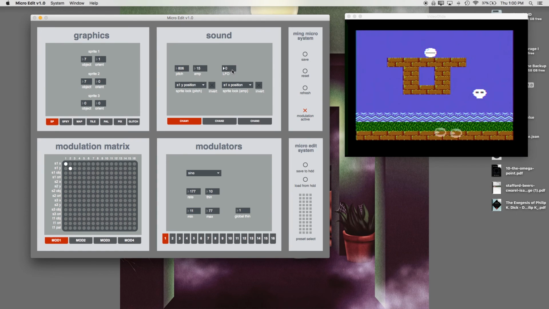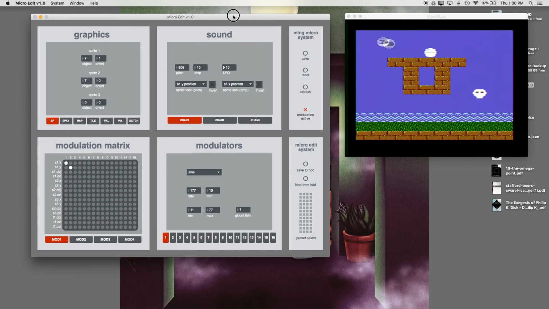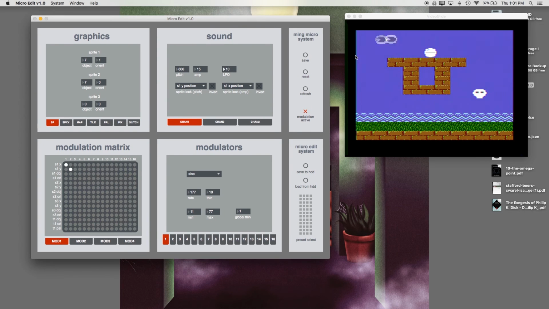Now let's fade in a little bit of Ming Micro's built-in LFO. Hear that, just to get a little more richness in the sound. I feel like I'm making a Bob Ross episode here or something. And maybe a nice little low-frequency oscillator lives right in there, just to give it a little bit of squiggle. Just a happy little squiggle.